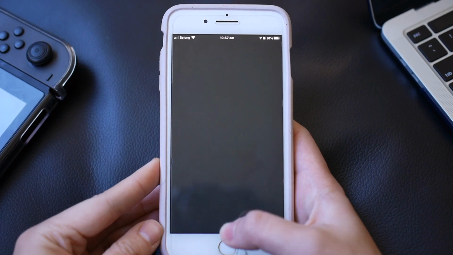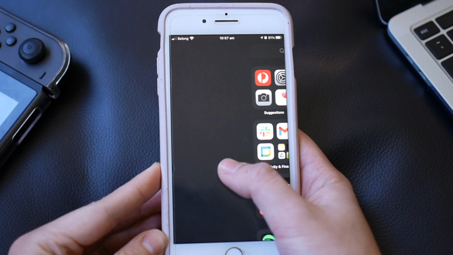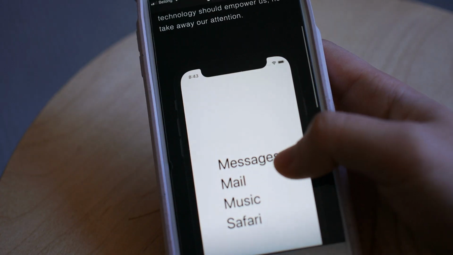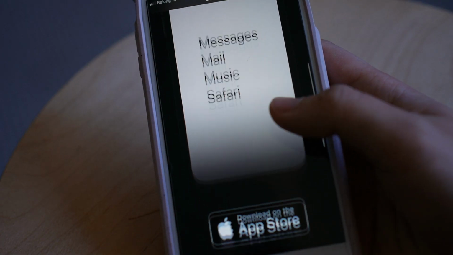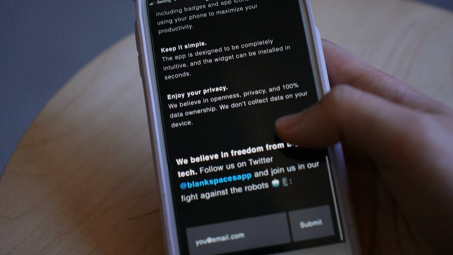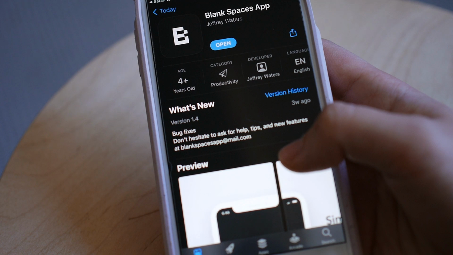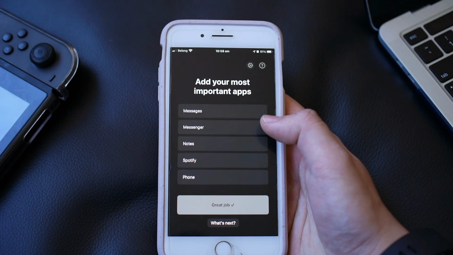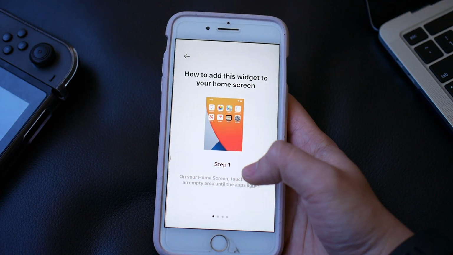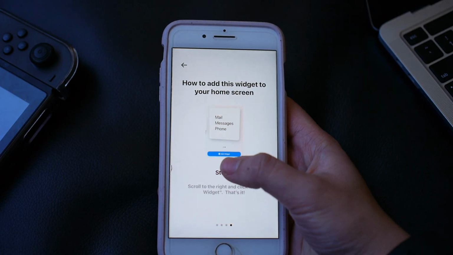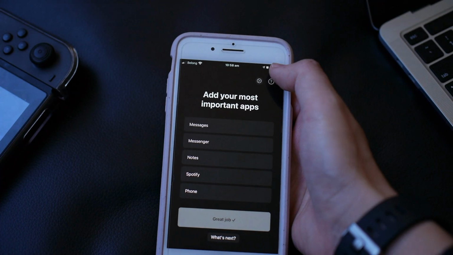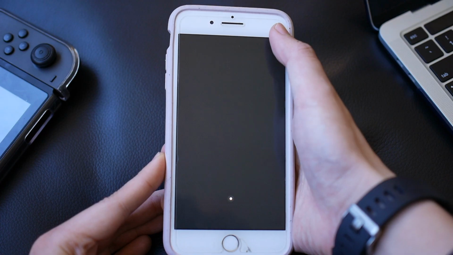Before anything else, you'll want to actually clear your home screen and just leave it blank. Now go to antiphone.app. I believe this used to be called the Antiphone, but they've rebranded since. Click on the App Store logo and you just need to install it. Once you open the app, you can then add commonly used apps that you want to add onto the home screen.